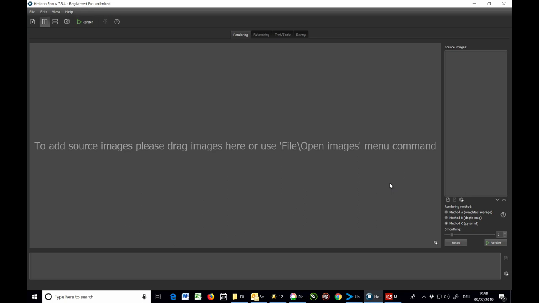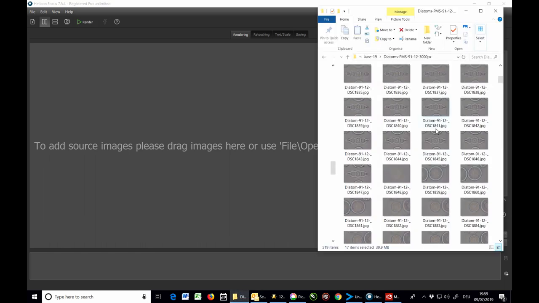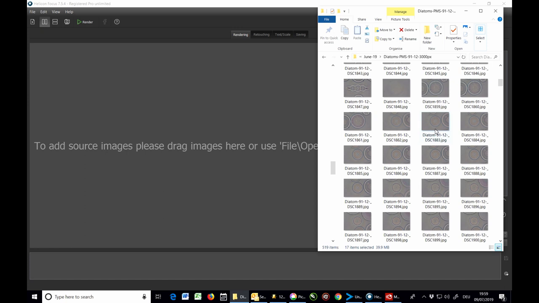Hi, I'm Chris Thomas, and I'm going to show you how I create focus stacks from a series of images that I've taken through the microscope using a program called Helicon Focus. I've opened the program here, and in a separate folder I have a whole series of different diatom images that I've taken, but I'm going to concentrate on this series here, where I've got 1, 2, 3, 4, 5, 6, 7, 8 images that I've taken through a diatom.